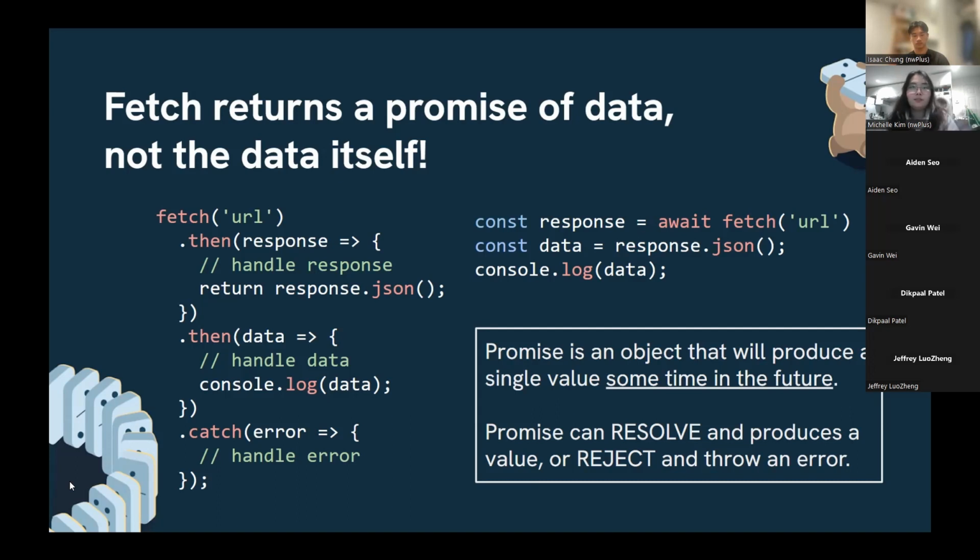And if you want to do something like const response equals fetch URL, it's not going to work. You have to have that await in front of it, or else the response variable will be a promise object, not the object that you want. Okay.